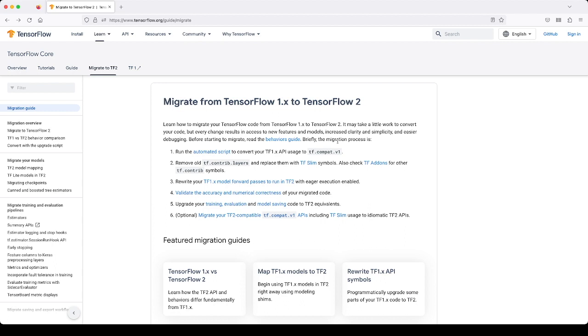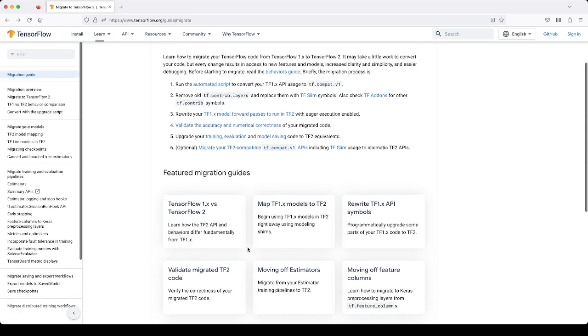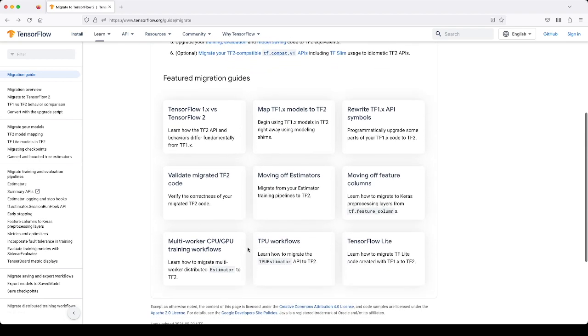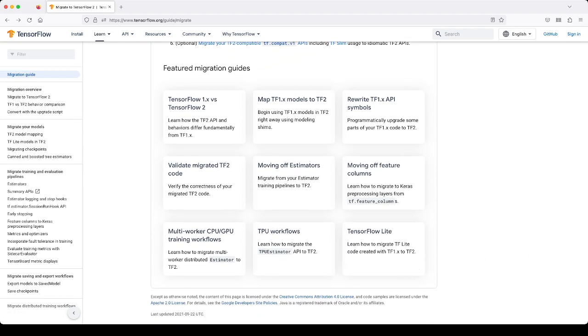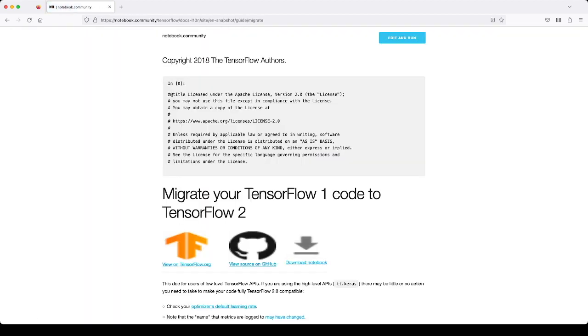I have not found good documentation or resources on migrating TensorFlow 1 code to TensorFlow 2. The official TensorFlow migration guide provides a high-level overview and then covers some special use cases at a very low level. The most useful resource I found was what appears to be an archived copy of an official guide published back when TensorFlow 2.0 was first introduced.